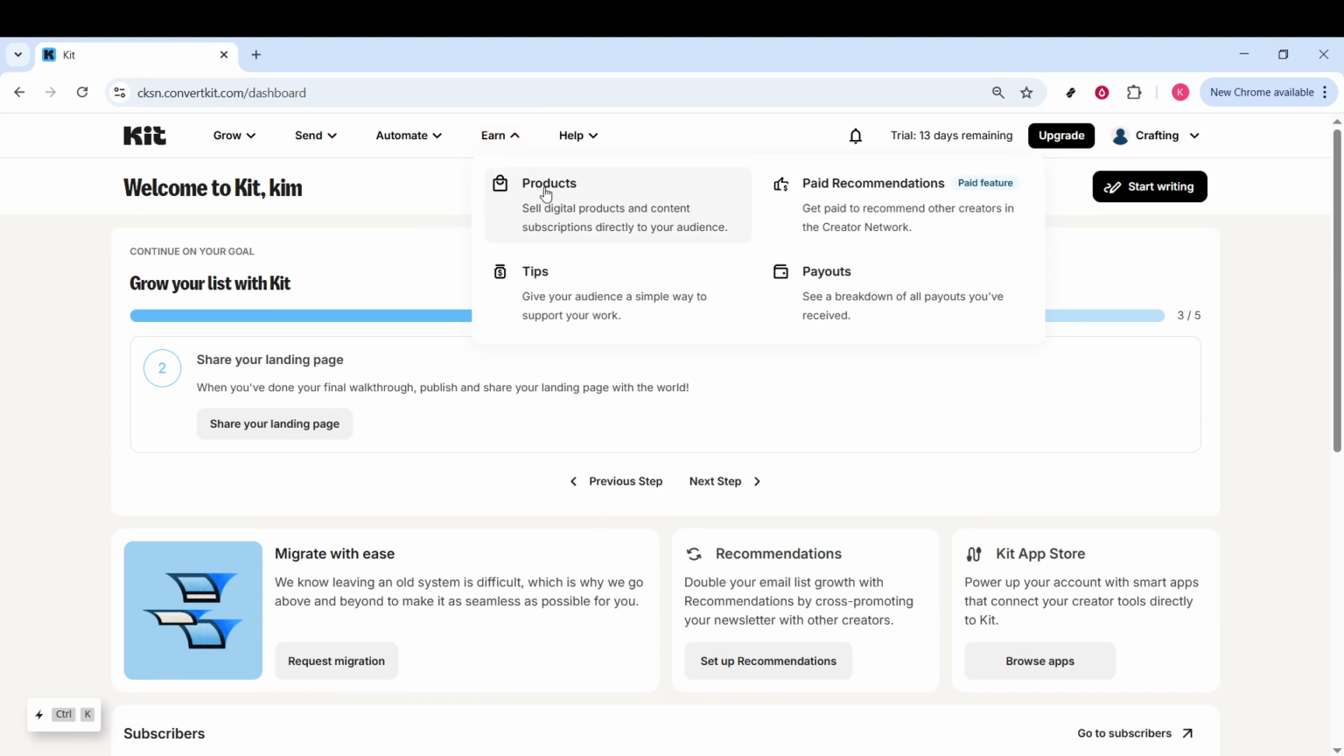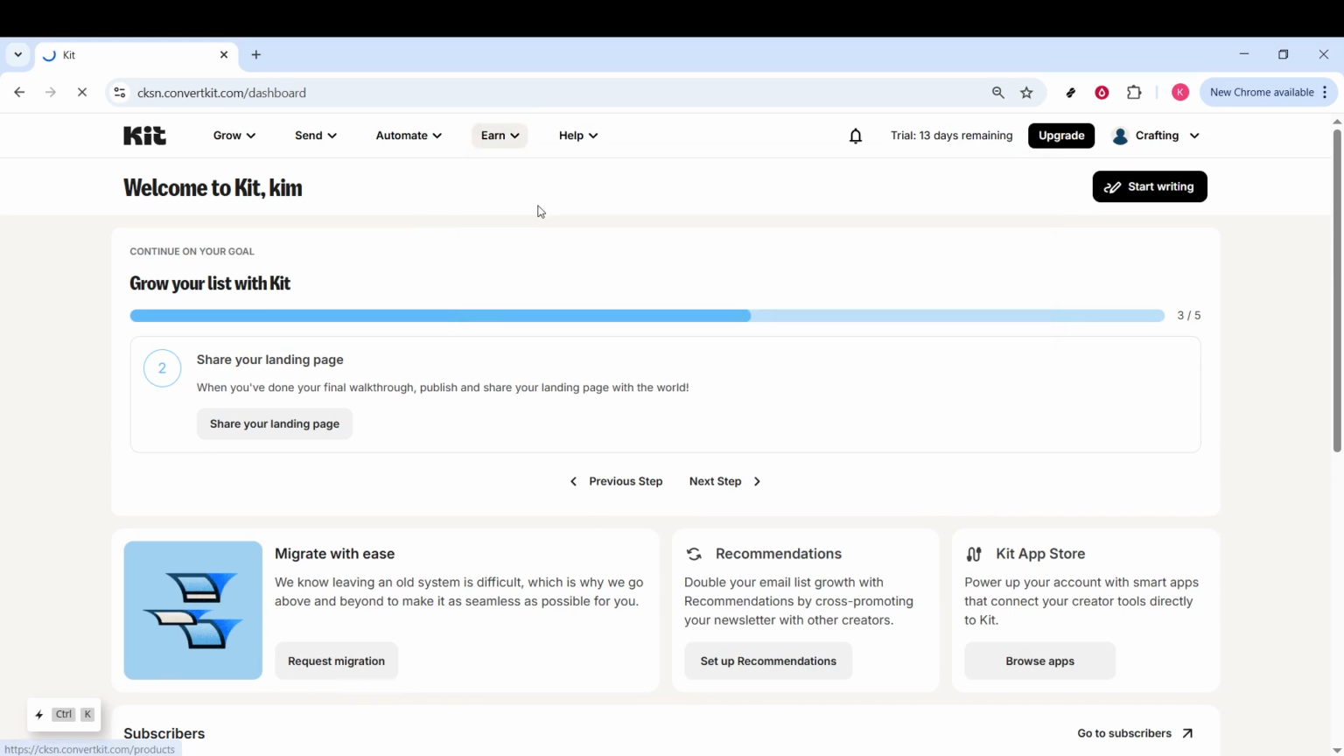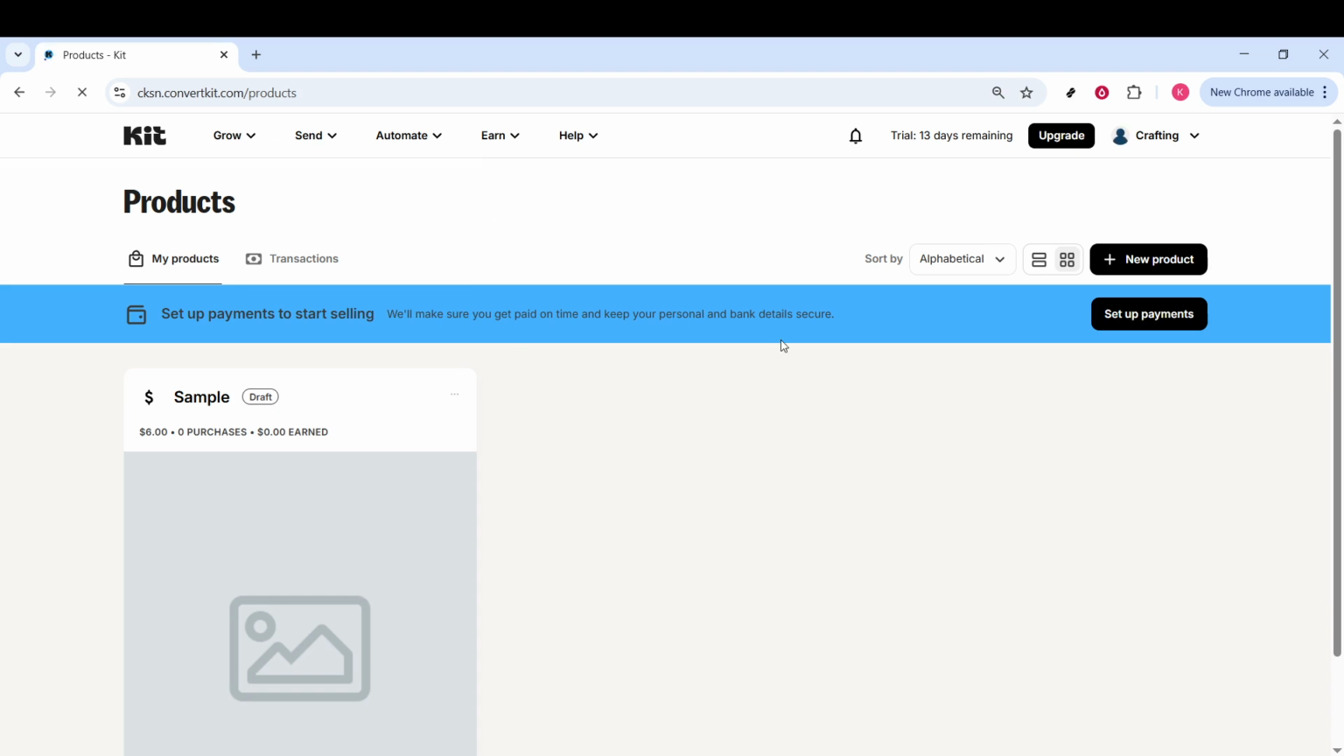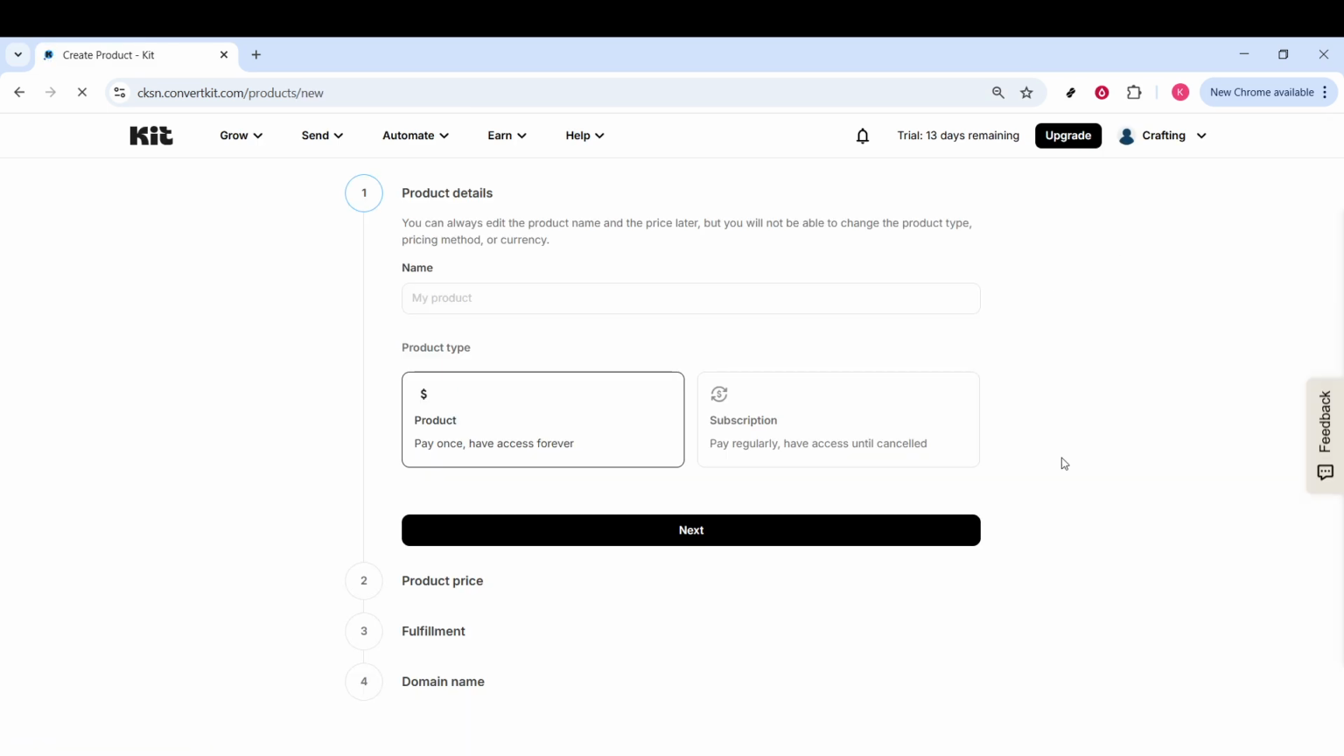After you click Earn, look for the option labeled Products and select it. This opens your product area where you can view anything you have already created and where you will create a new item to sell. Next, click New Product. This begins a guided setup so you can add the important details in a clear order.